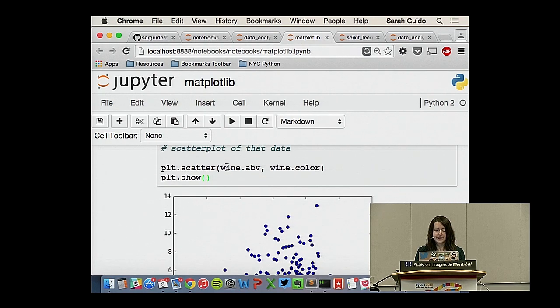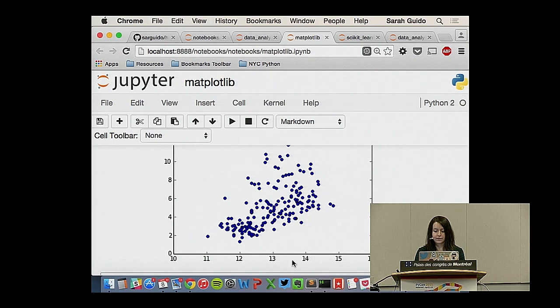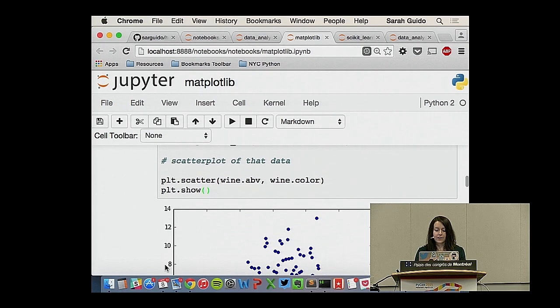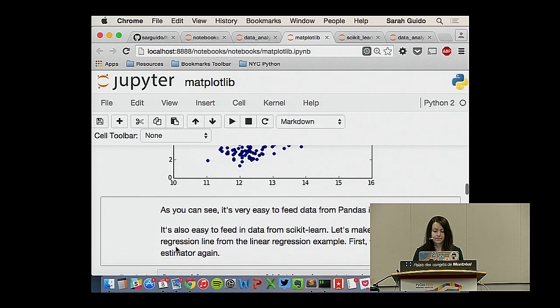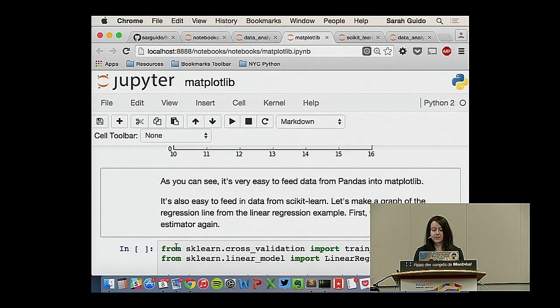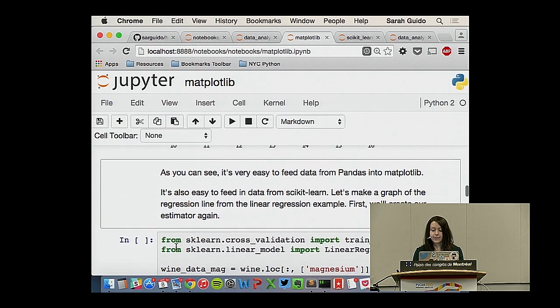The first parameter is the x-axis, so ABV is along the bottom, and color is along the y-axis. And it's possible to add labels, as we'll see in a minute. It's also possible to feed in data from scikit-learn.